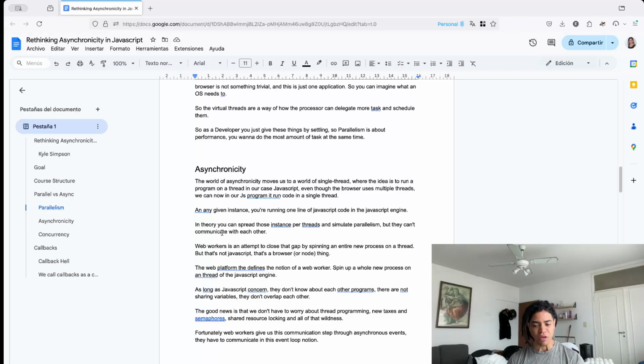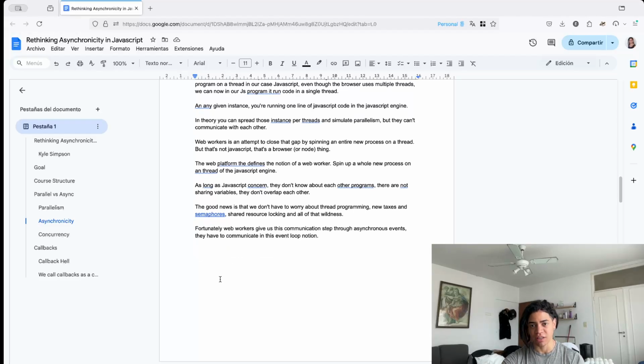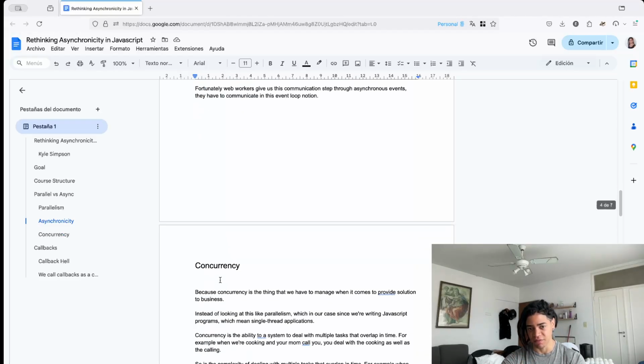The good news of that is that you don't have to worry about things like mutexes and shared resource locking and all of the wildness that multi-threading brings to make it capable of running all of these multiple tasks at the same time. JavaScript for workers is trying to close that gap with the notion of the event loop.